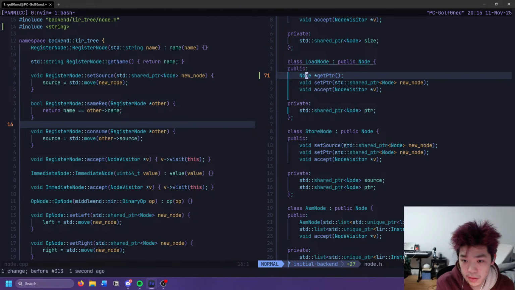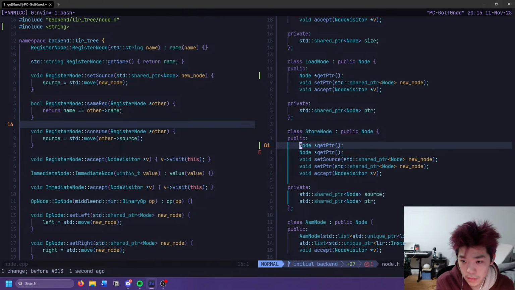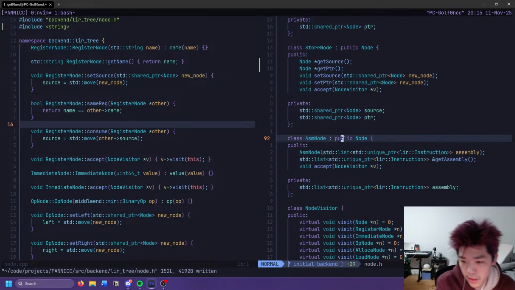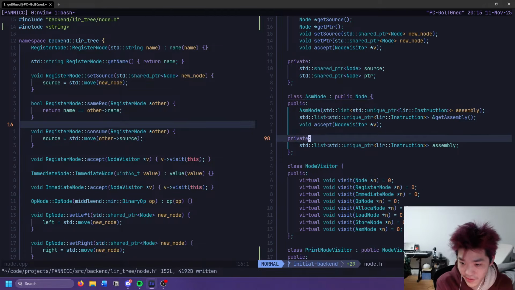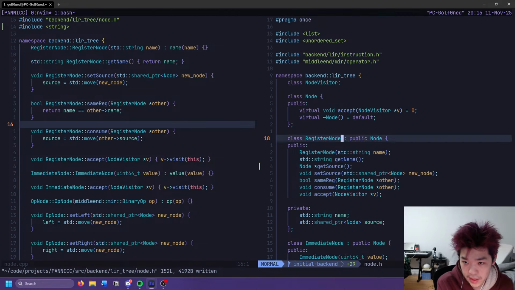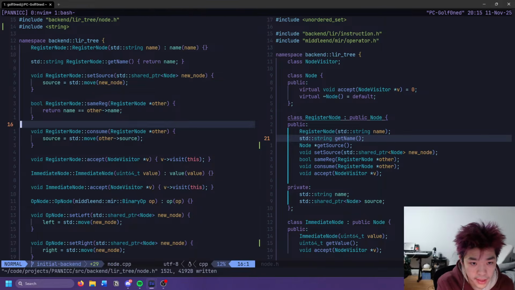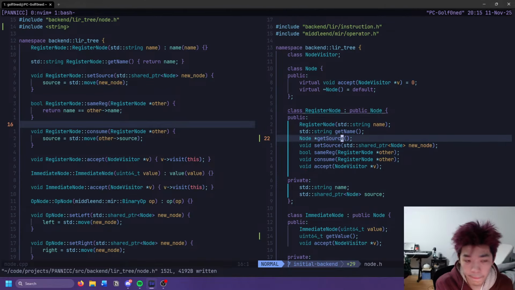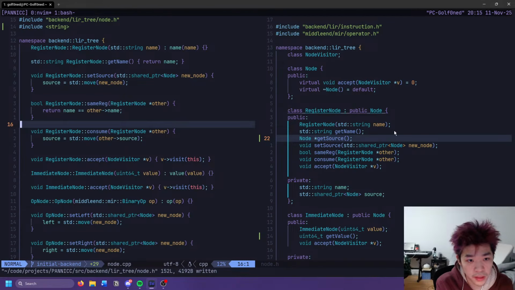Okay, let's steal this again. Get source. Okay, and then ASM node I'm not even gonna worry about right now. That's all the getters though. So let's have some quote unquote fun implementing all of these. Okay, so we want to get source.